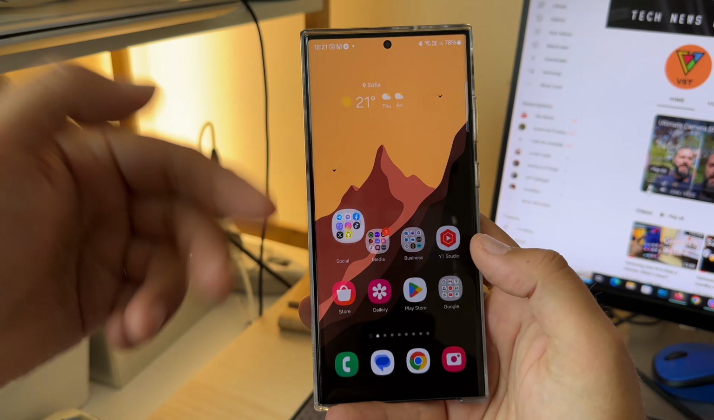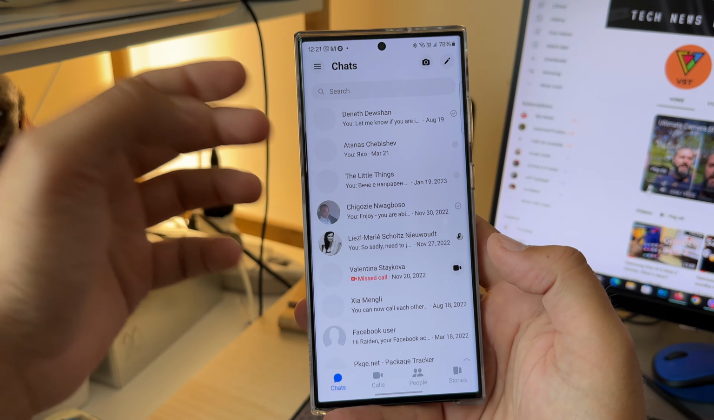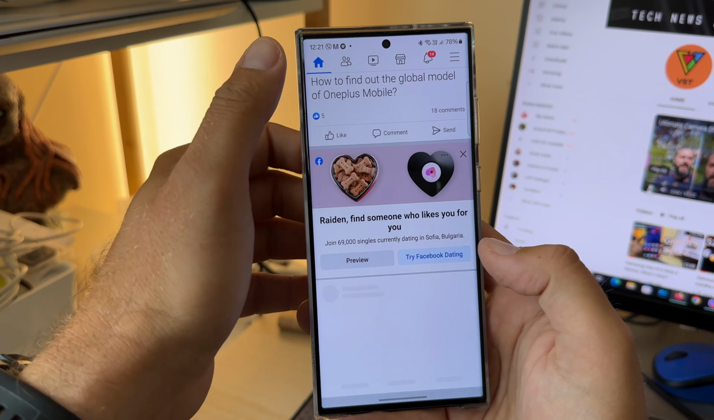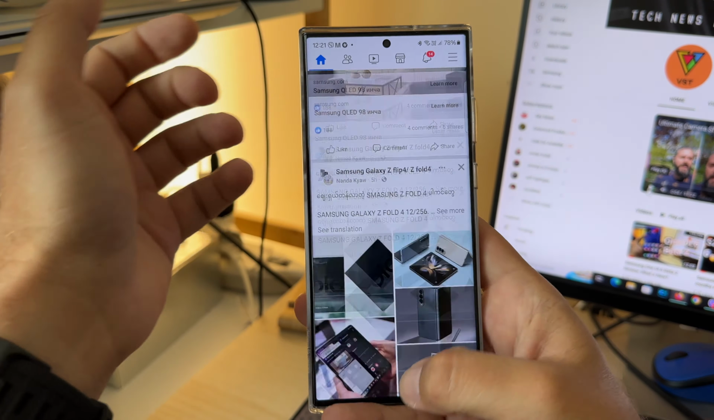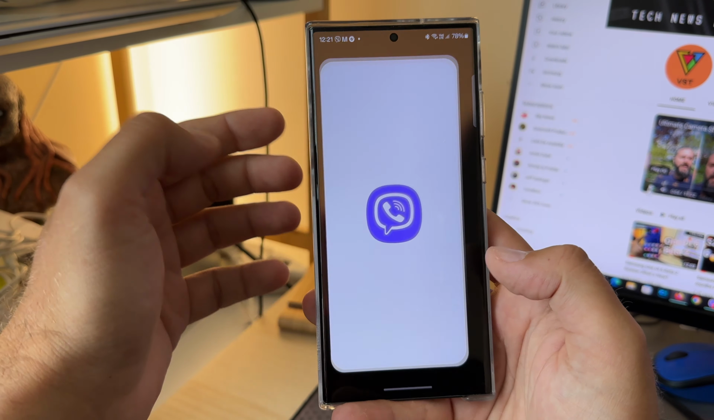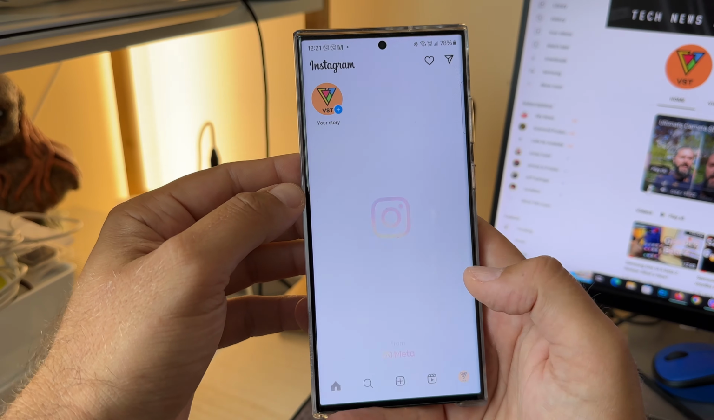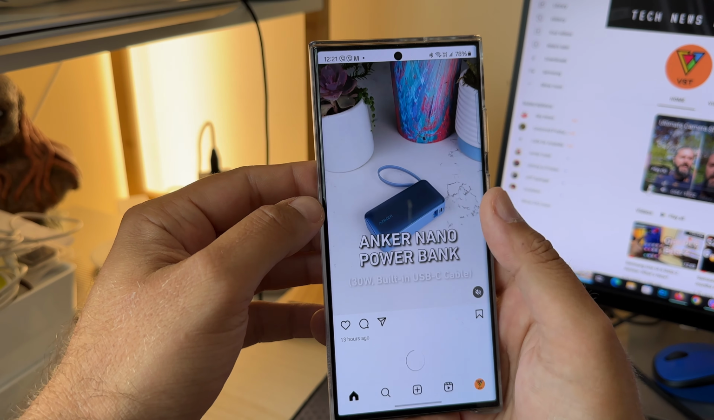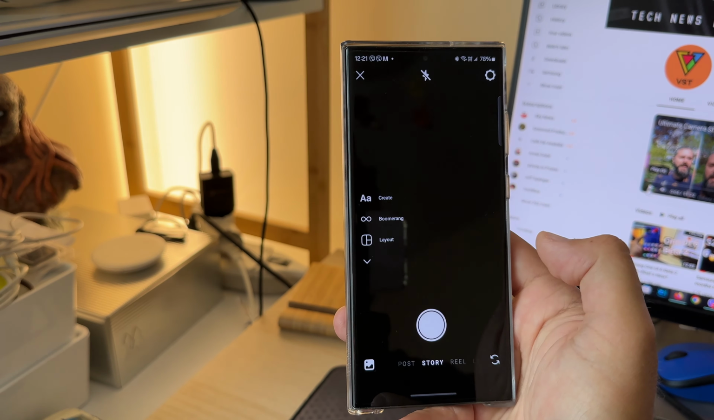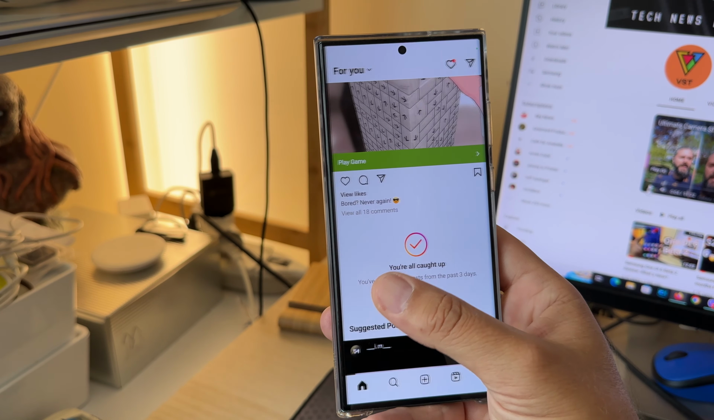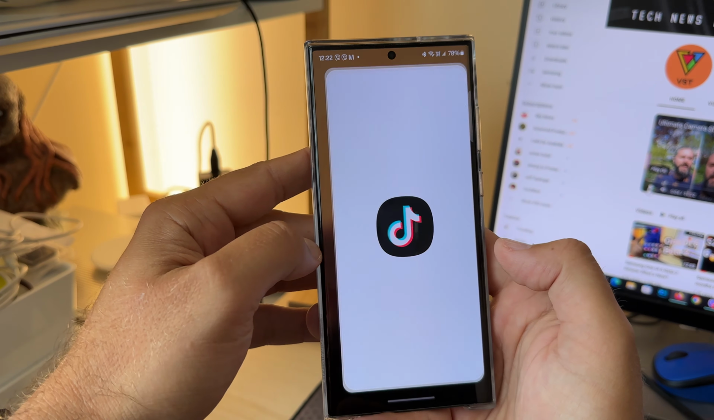First one is Telegram, going back to the home screen, Messenger, going back to the home screen, Facebook, and also trying to scroll there, going back to my home screen. Now some Viber, trying to scroll there as well, home screen, Instagram, okay, scrolling through Instagram, going to the left to access the camera. All right, one more time, okay, and same with TikTok.